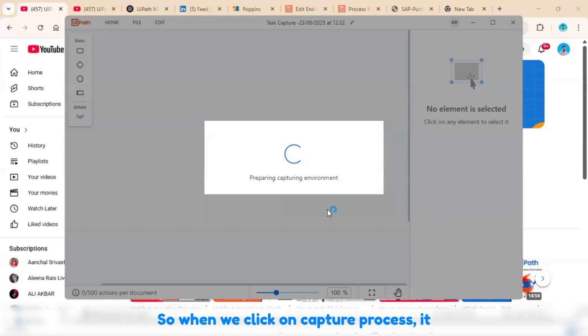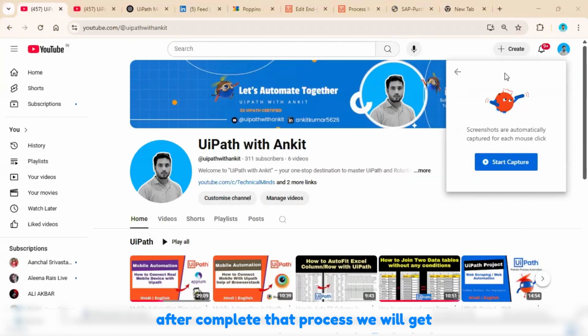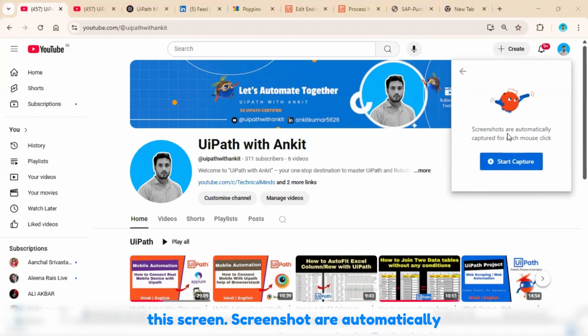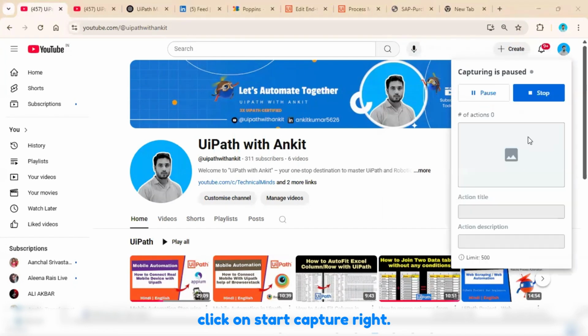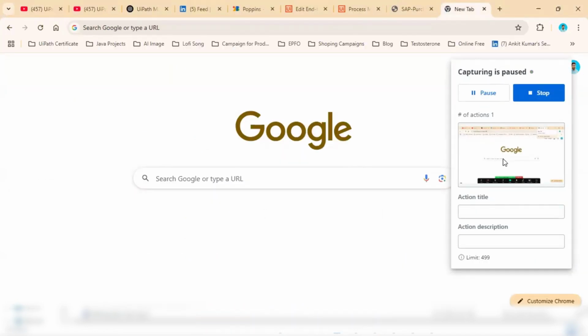When we click on capture process, it prepares the environment for capturing. After that, screenshots are automatically captured for every mouse click. Each mouse click is captured. I'll click on start capture. Okay, I'll click on new tab, and it captures one screenshot for the new tab.